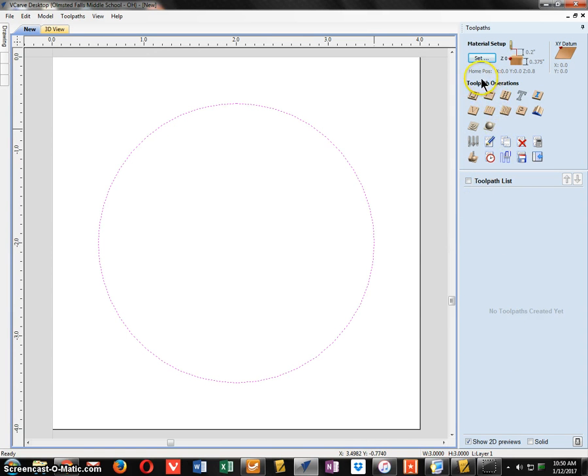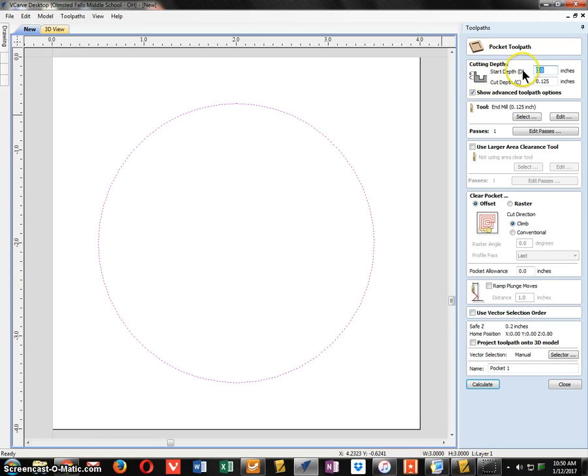And under toolpath operations, we want to cut a pocket, an area to set something down onto. So we're going to go to pocket toolpath and click. Our start depth will be 0.0, and we are cutting 1/8 inch deep, which in decimal is 0.125. We are going to be using the end mill, which is a 0.125 tool. Make sure it's set to offset. Raster is going to make a weird cut that won't be as clean. Under clearing pocket, offset will make a nice clean cutout for you. And then everything else should be fine.